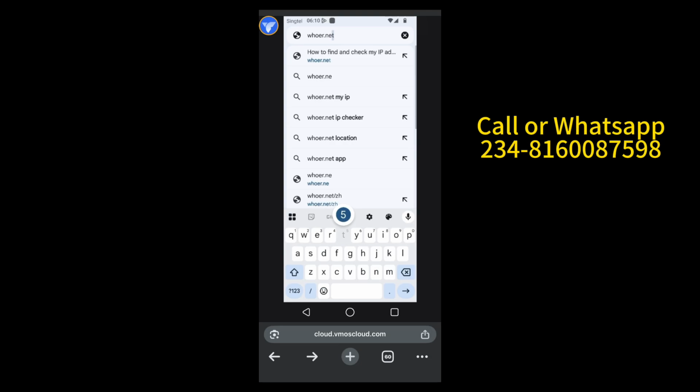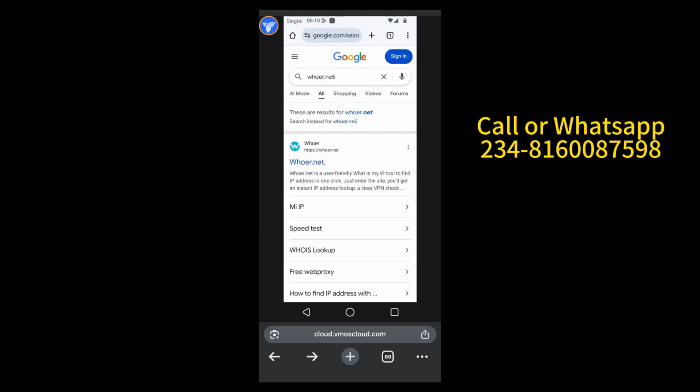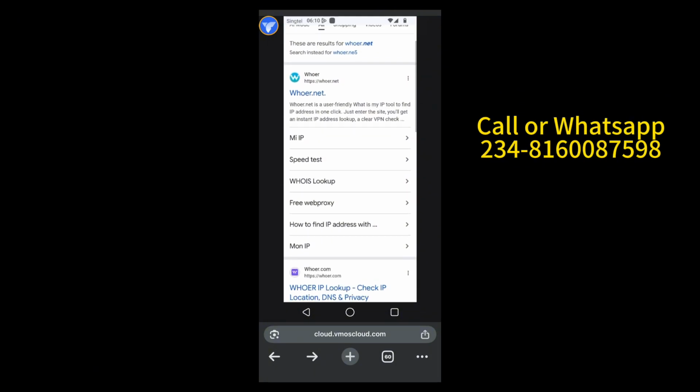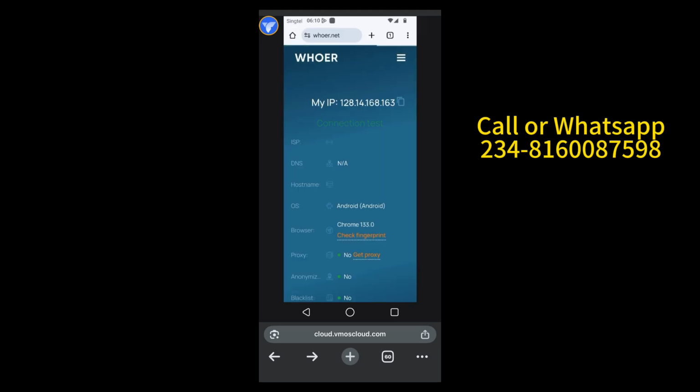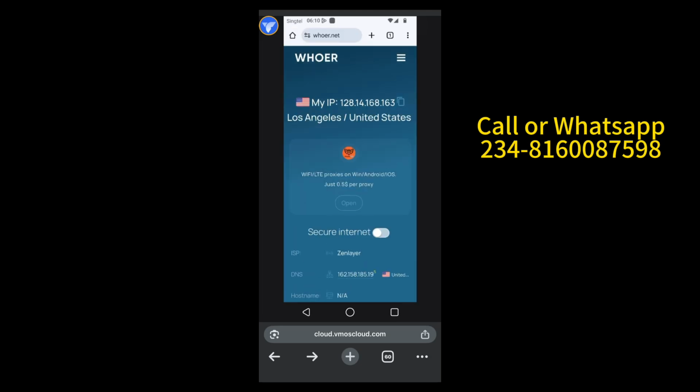Let me click on this first one. This is DL.net. We have different websites you can use to check your IP and your location. You can see here that by default our IP is in United States, Los Angeles, but after we are done adding our proxy, it is going to change our location from US to UK. So let's go ahead and add our proxy.